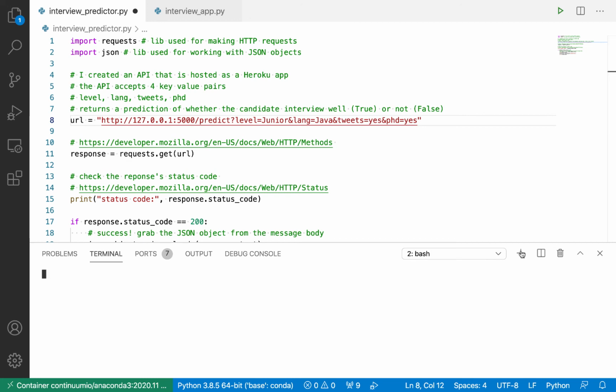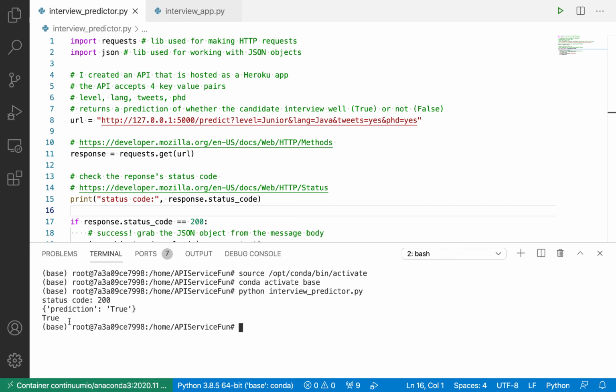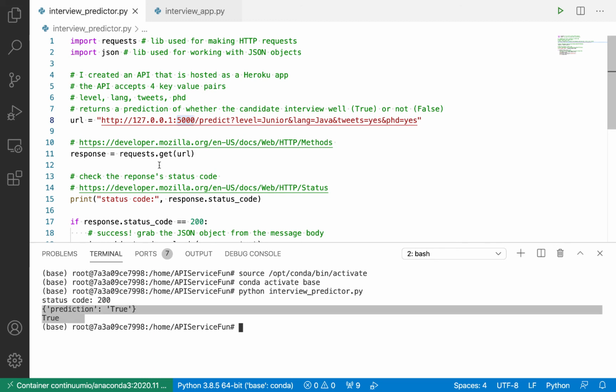I'm going to add a new bash terminal in VS Code. I'm going to save this, and then I'm going to run python interview_predictor.py, and I'm going to get a response back from my Flask app running on localhost, listening on port 5000. So that's pretty exciting. I can use my client code that I wrote for working with a Flask app that was deployed to the web on Heroku for testing my Flask app locally when I'm just developing it.